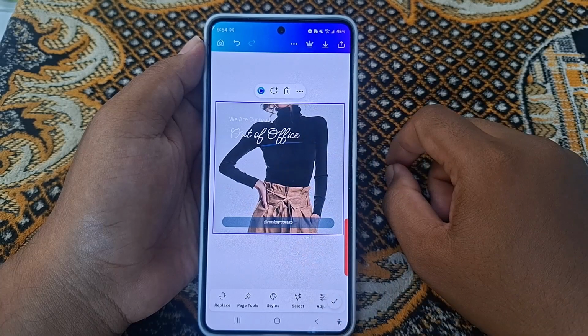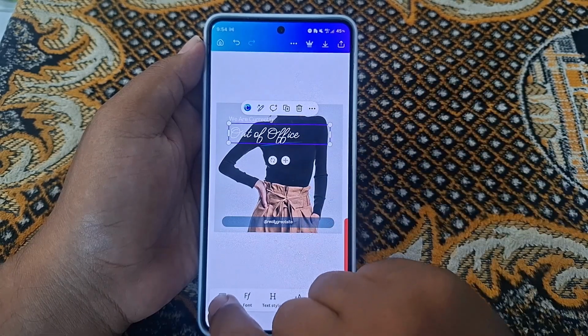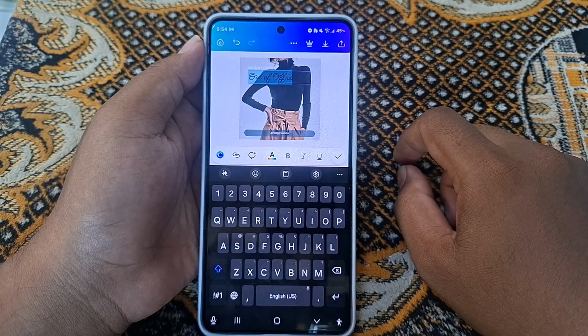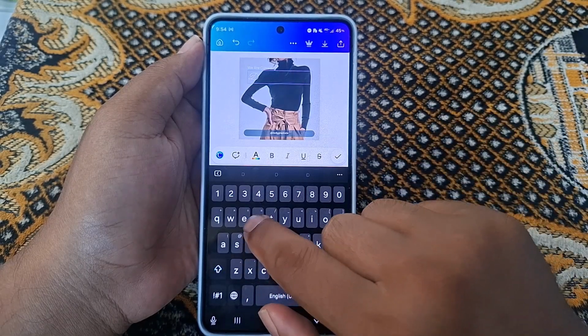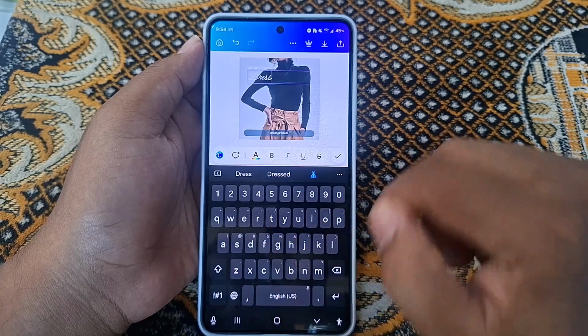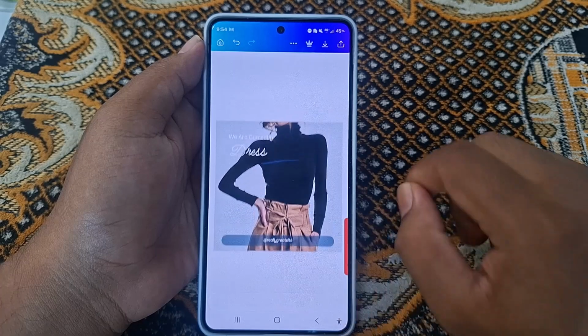Next, tap on the text if you want to customize it, then tap Edit. Now type the text you want to use for your LinkedIn post. You can also adjust the font, size, colors, and position to make your post look more professional.